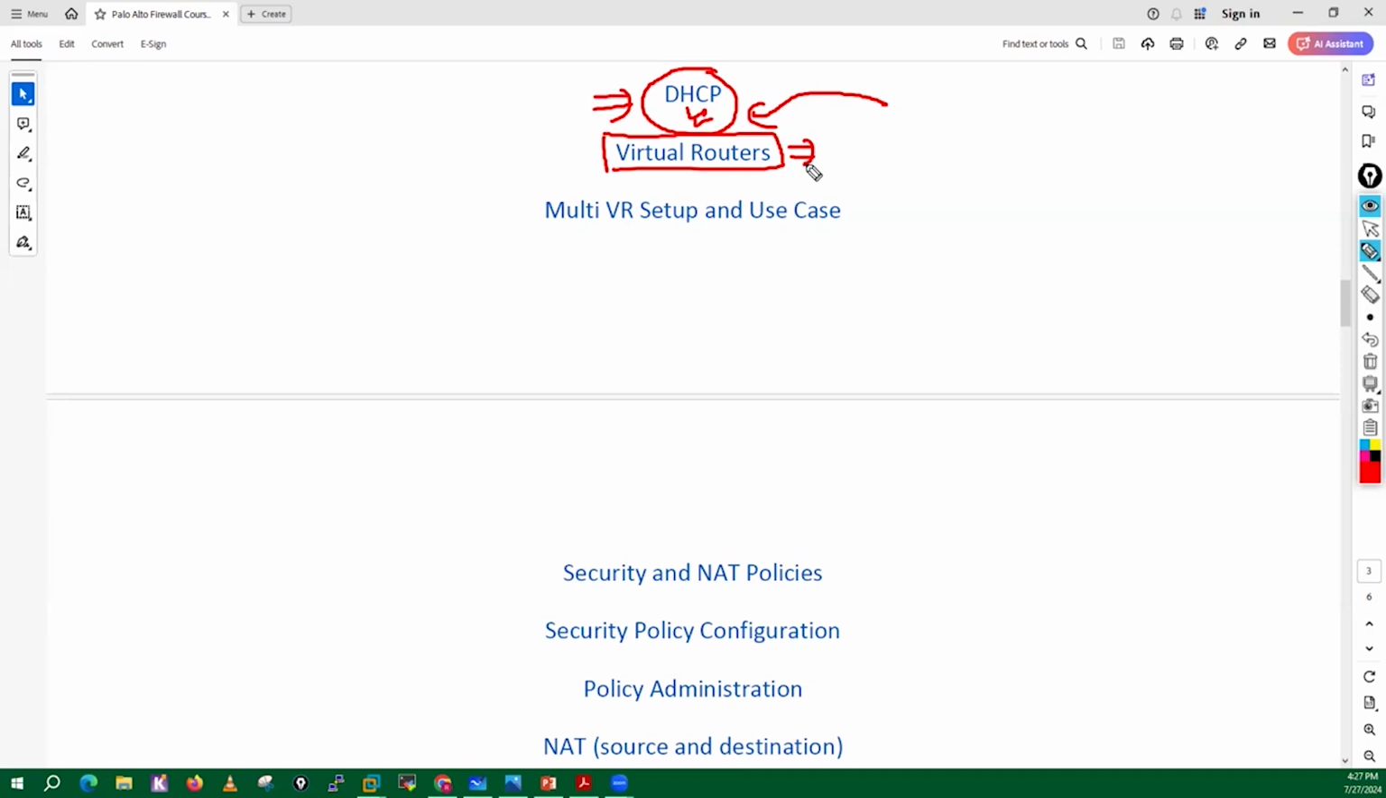In your Palo Alto firewall, if you want to configure any type of routing, we have to go with the virtual routers. Inside the virtual routers, we will configure the static routing, and your dynamic routing protocols like RIP, OSPF, BGP, right? How we can create multiple virtual routers and how we can allow the communication between multiple virtual routers.